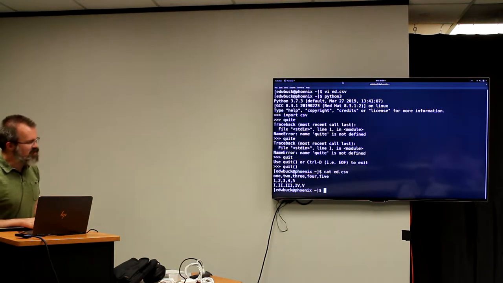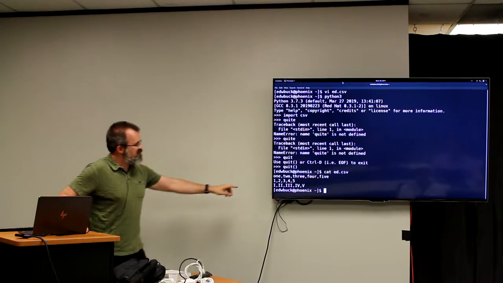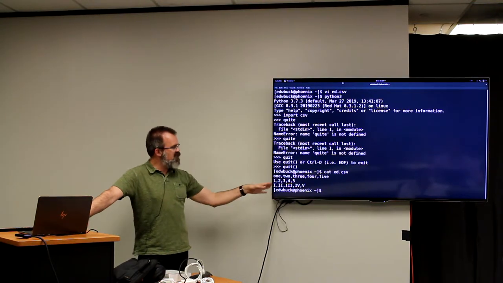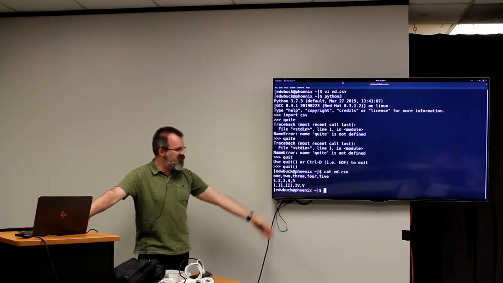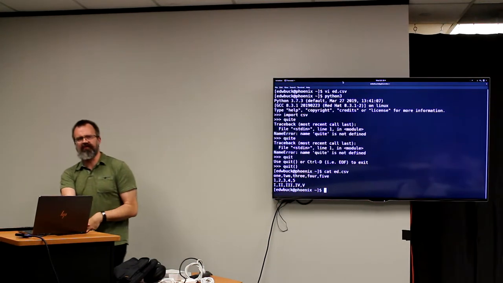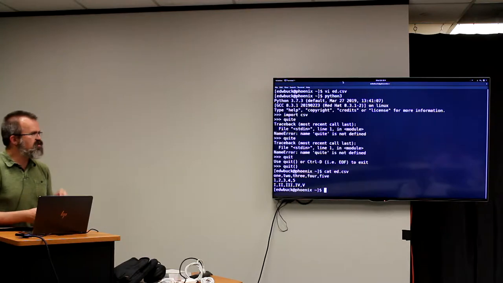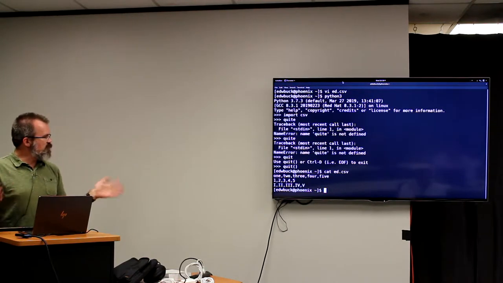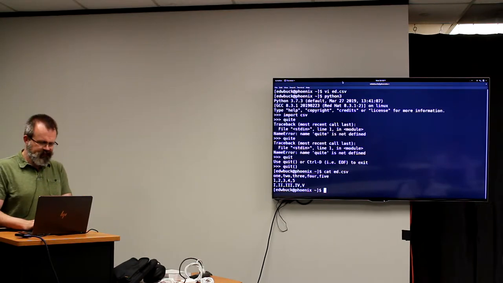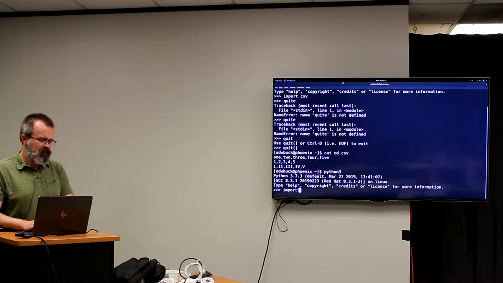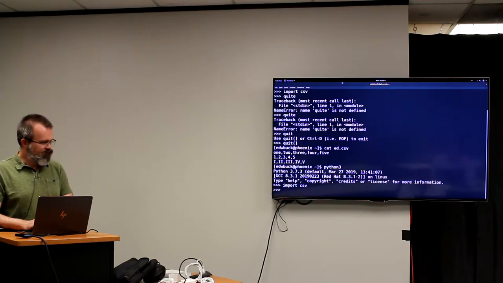So this is ed.csv, a typical text file that I just created that contains the words 1 through 5, the numbers 1 through 5, and then the Roman numerals 1 through 5. It's a three-line CSV file, and we would expect to see 5 columns of data in it. Okay, so this is the import csv that we've seen before.